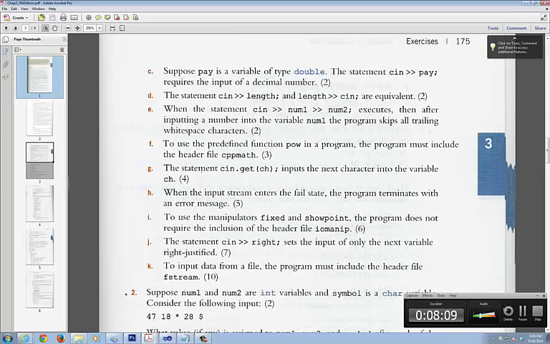So let's take a look at G. The statement cin.get gets the character, inputs the next character into the variable. This is true. This is a good statement. You're using cin and you use the get method and pass in the variable. When the input stream enters the fail state, it terminates the whole thing. This is false. It has an error message with it? It just stops working. It doesn't terminate with an error message at all. It just kicks it out. You will not get an error message.